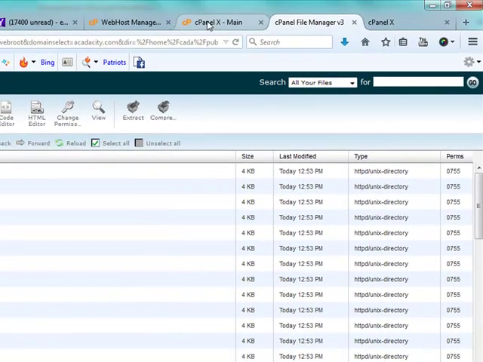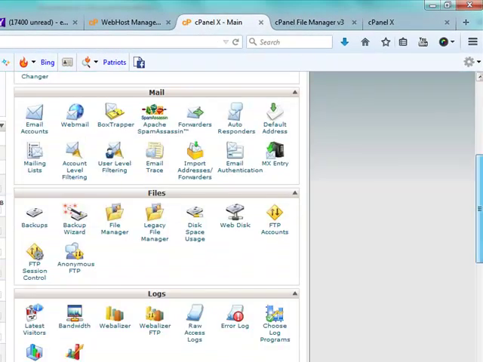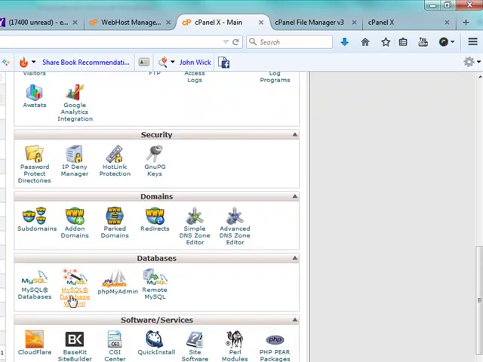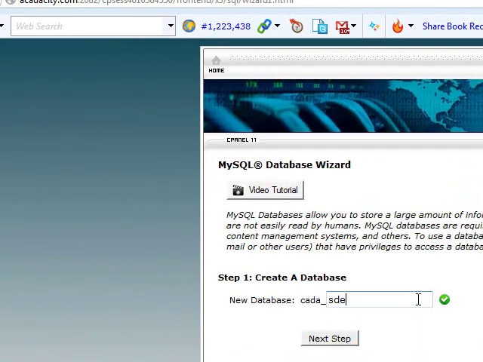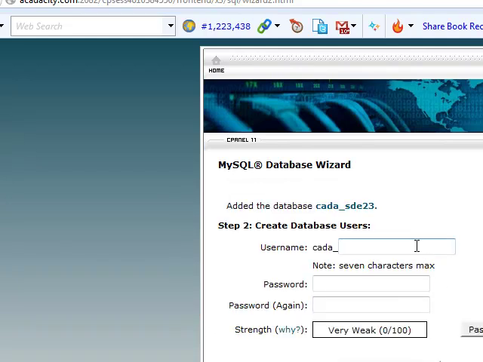The next thing to do, come back to your control panel, scroll down and click on MySQL Database Wizard. Type any name of your choice you want to call the database. Click on Next. It's going to give you an interface where you could create a user. Choose a password.